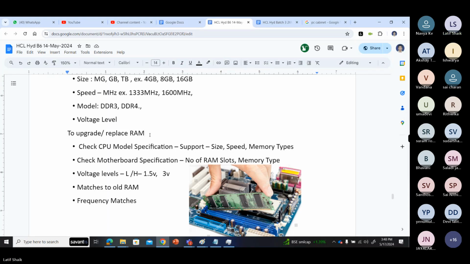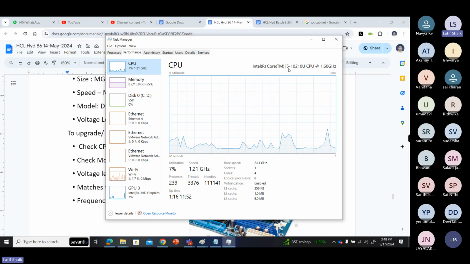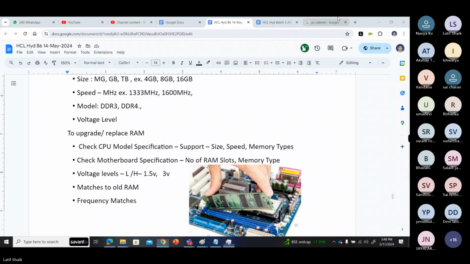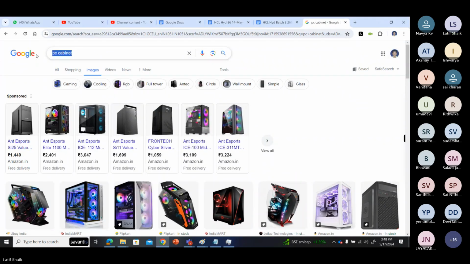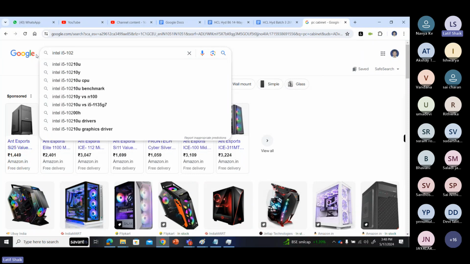First of all, based on your CPU, is your CPU supporting that much RAM or not? For example, what is my CPU model? I have 16 GB RAM. Don't worry. i5 10210U, this is my CPU model. So what I'm going to do? Intel i5 10210U.